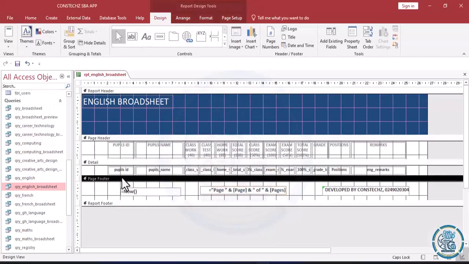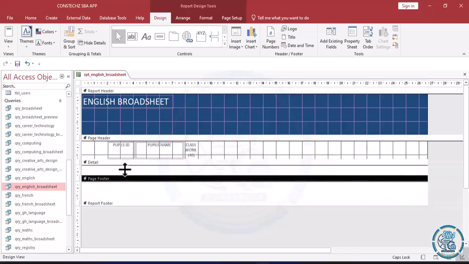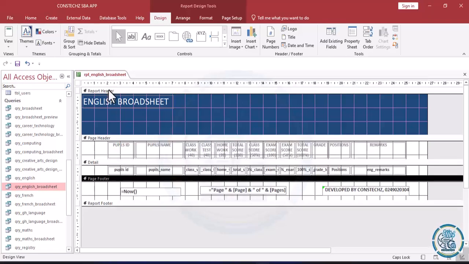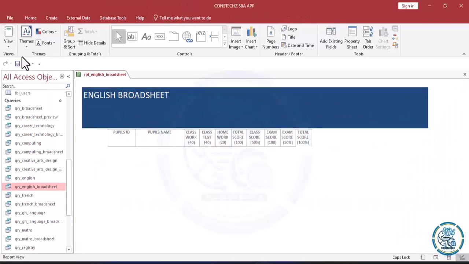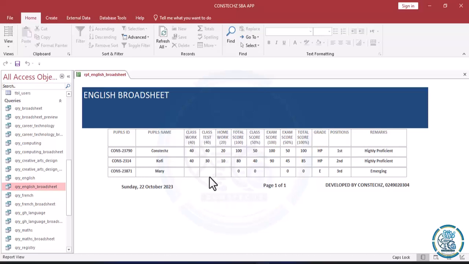You can see that the spaces are too big. We can also work on that. So we click here so that to reduce that space. Let's see how it is looking like. The space has reduced a little bit.